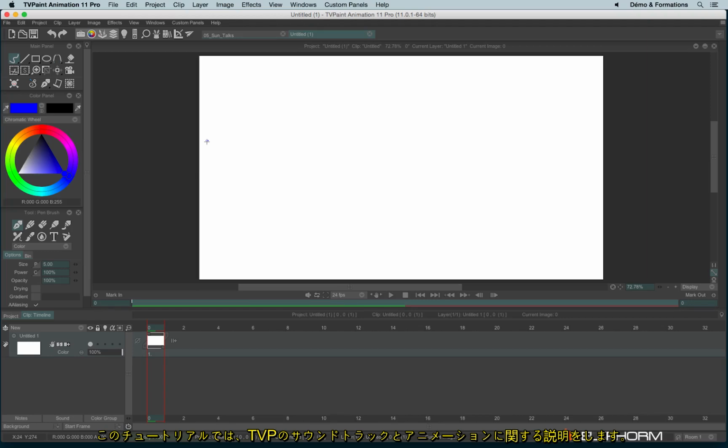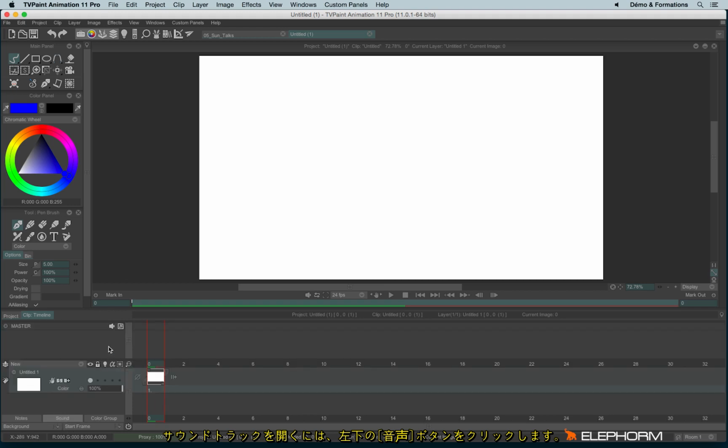For this tutorial, we will see everything about managing the soundtracks and animation in TVPaint. To open the soundtrack area, you can click on this button just here, and it displays a little drawer where you can manage the soundtracks. And to open the soundtracks, just click on the little music note, just here.